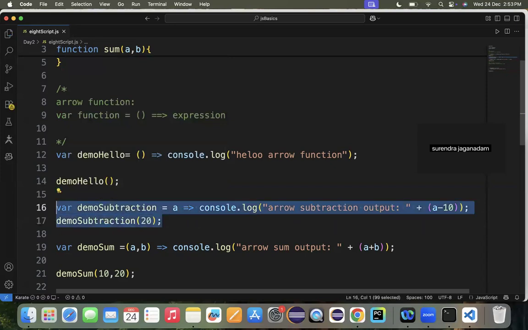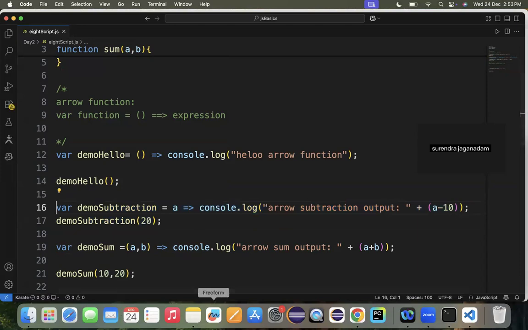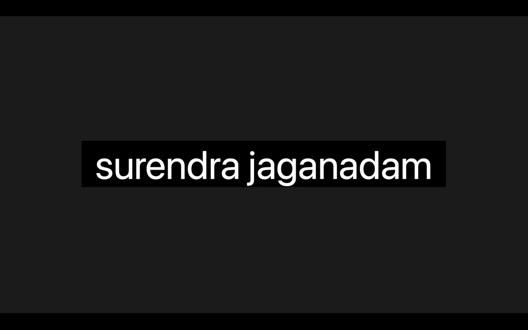This is all about a brief overview of an anonymous function and an arrow function, guys. Okay, perfectly all right. See you again in the next lecture.